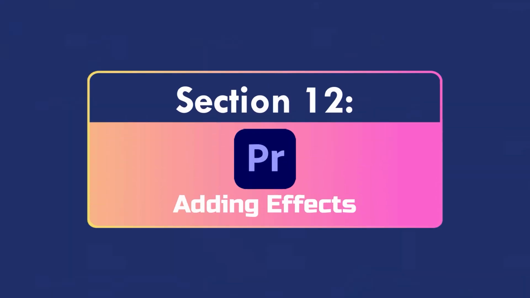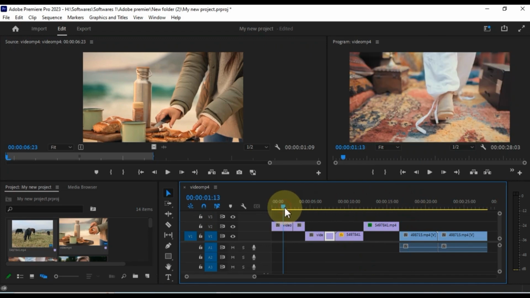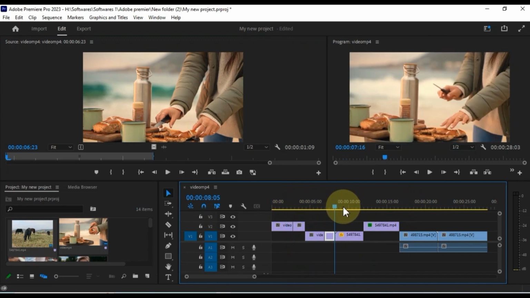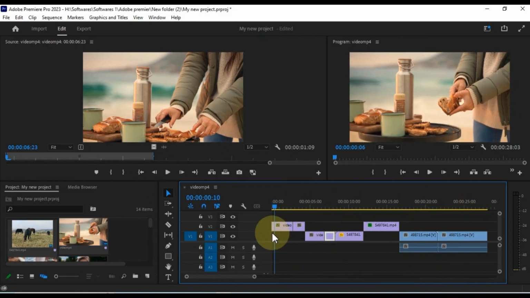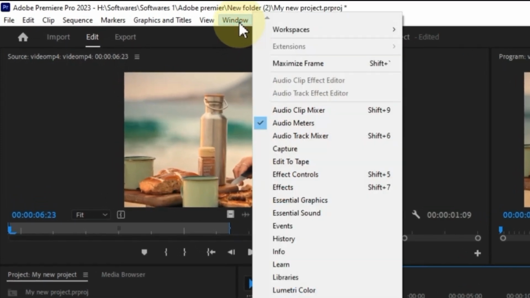Adding effects. Let's dive into applying effects. Premiere Pro comes with a wide variety of effects that you can use to enhance your videos. Effects can be used to change the look and feel of your videos, or to add special effects. To add an effect to a clip, open the Effects panel by clicking on the window menu and selecting Effects.